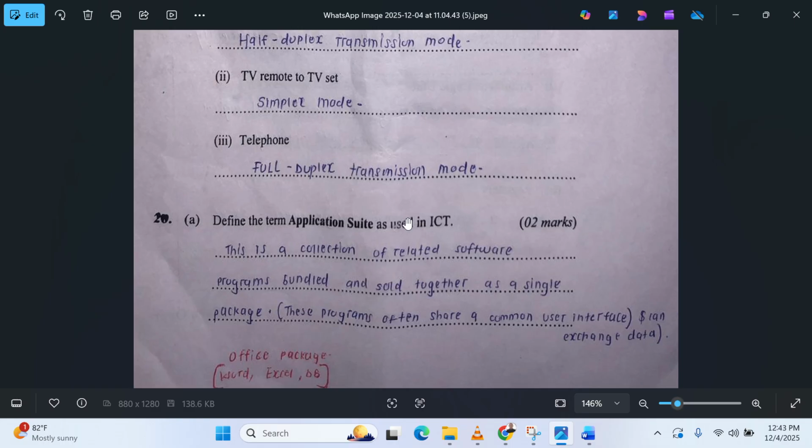So suite is a collection of programs that are sold together as a package, just like the Office suite. The Office suite or package has all those programs that are sold at once: Word, Excel, database, PowerPoint, Outlook. The publisher sold them as a package, and they almost share the same user interface, and they can also exchange data. So that is it with application suite as used in ICT.